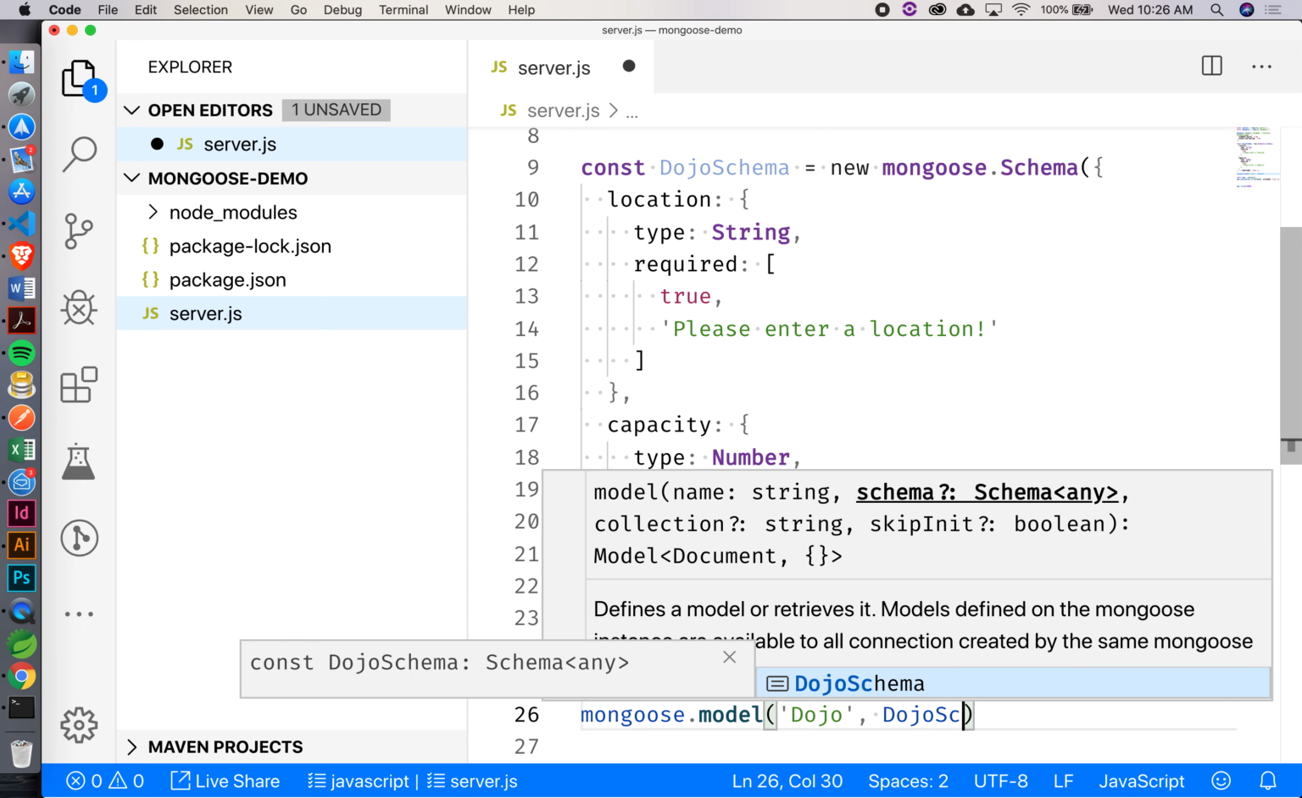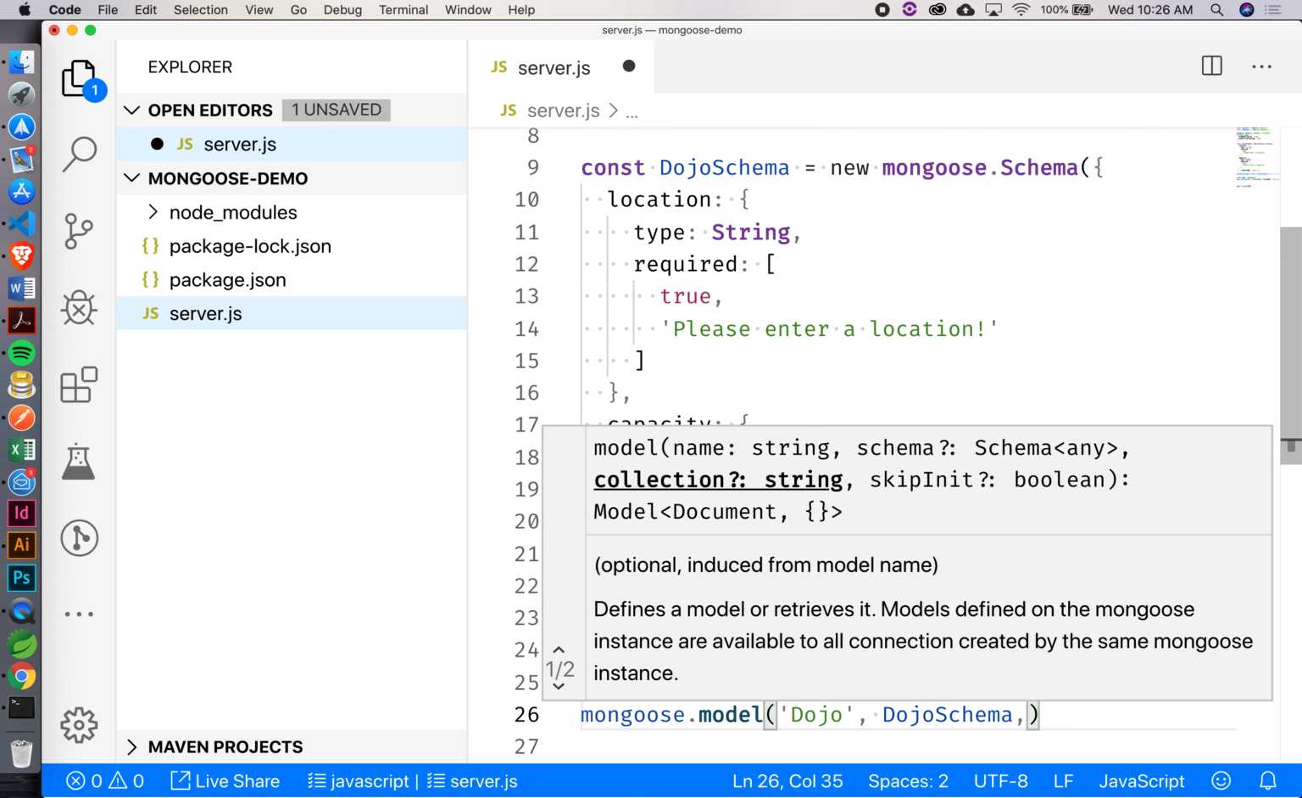So Dojo schema. And then notice too that we have some optional arguments here. So if I wanted to say what collection I want this to go in, I can do that. If I don't specify this third argument here, what it's going to do is it's going to take the name of the model, which in this case is Dojo. It's going to convert it to lowercase, and then it's going to add an S to the end. Okay? So if we don't supply this third optional argument, it's automatically going to go into the Dojo's collection, which is totally fine with me. But if you guys ever need to modify what collection these things are going to go into, you can supply that optional argument.